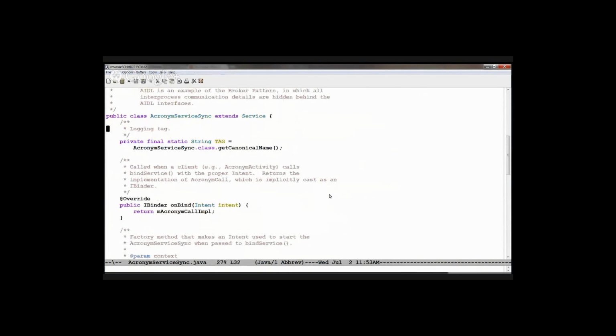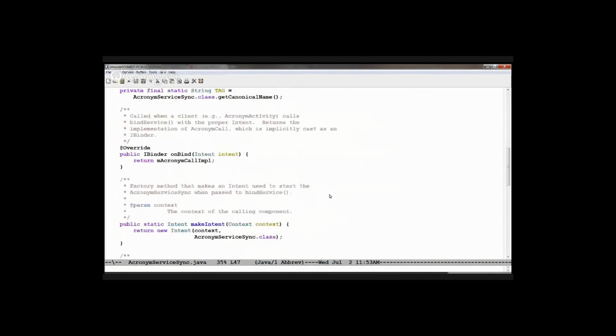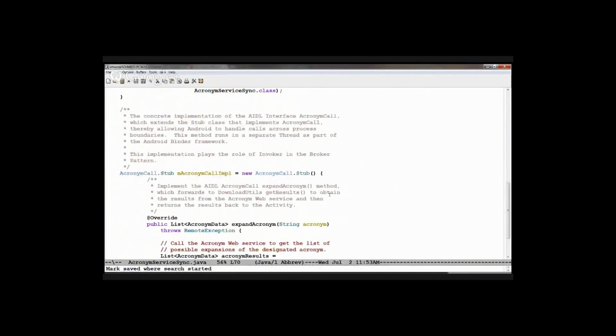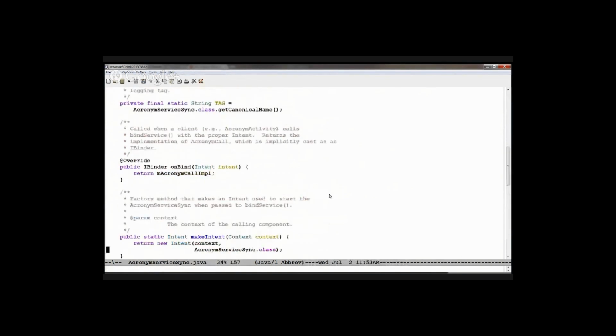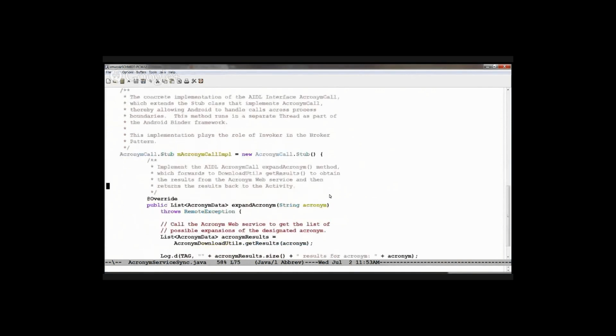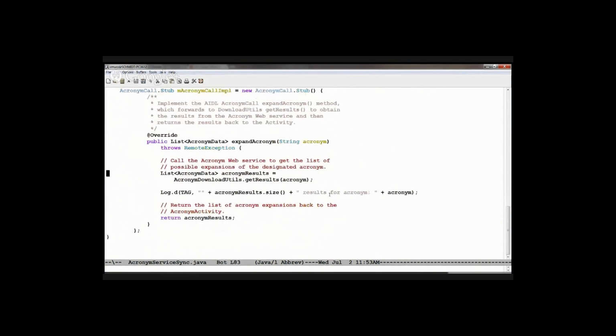As you can see here, this will go ahead and create this thing called acronym call impl. So we take a look at acronym call impl, and that's actually defined down here. And so the onBind method returns that reference as an IBinder. Here's the make intent method, which just makes the appropriate intent. And then finally, we have the expand acronym method. Now, this expand acronym method is the two-way call. So it inherits from the stub that's automatically generated by the AIDL compiler.